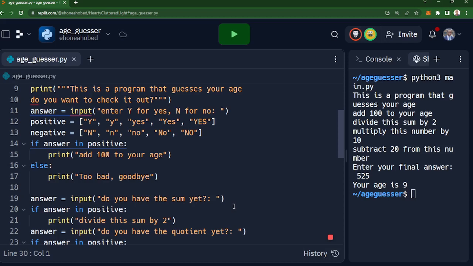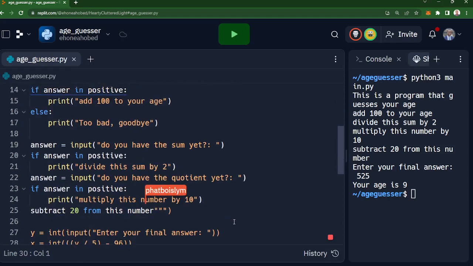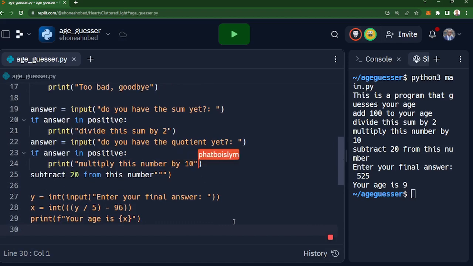So you want the person to do this. Obviously, as we are writing this program on the fly, you get some bugs. What did the person type? You're not handling it. So you say multiply this quotient. Let's say quotient.